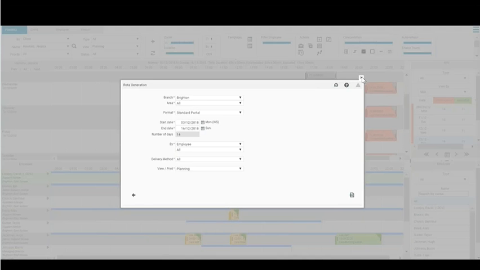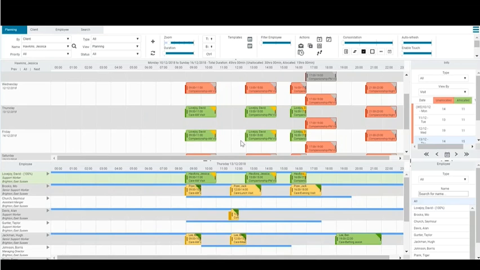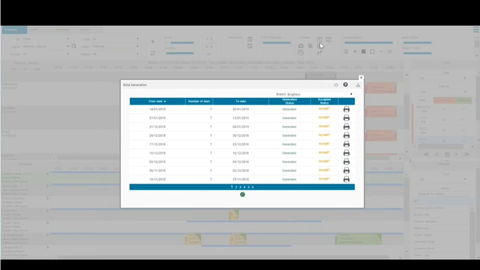Fantastic. So once you have gone through and generated your rota and you're happy with it, you've done that print preview and you're absolutely fine with it, it's ready to go out. All you then have to do is just accept it. Once it's accepted, it will then be ready to ship out to the employees.